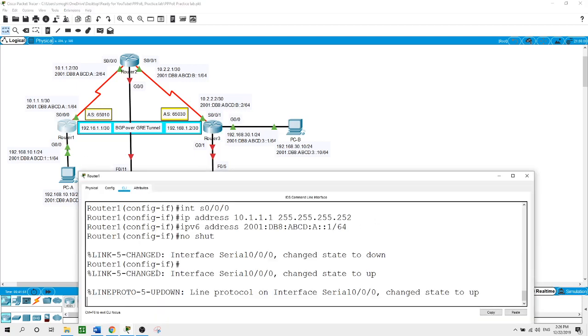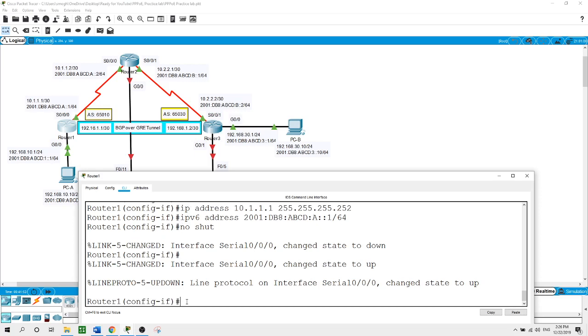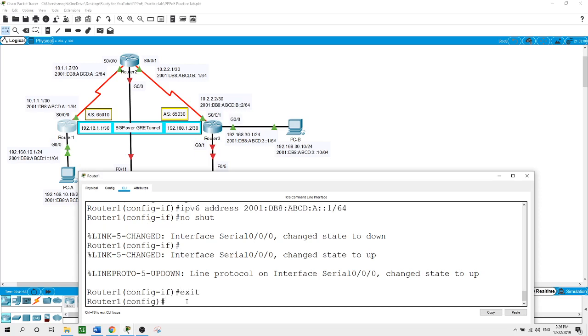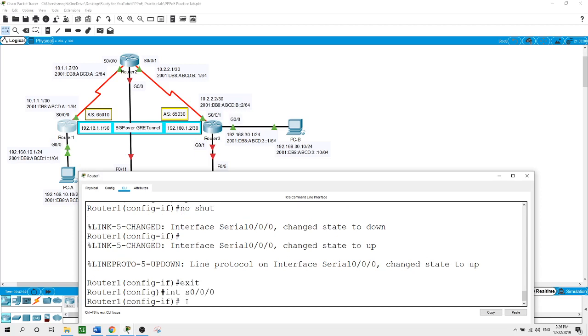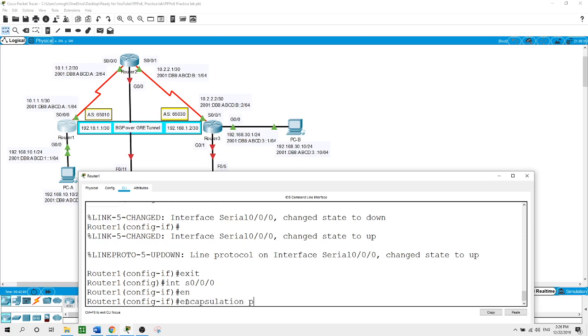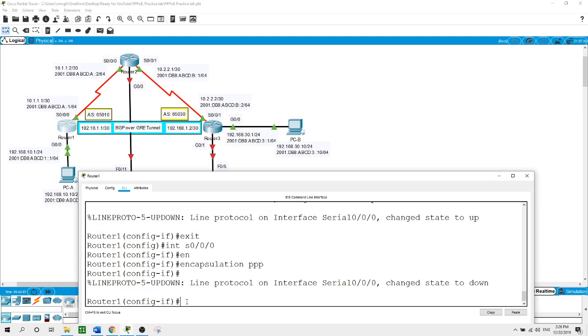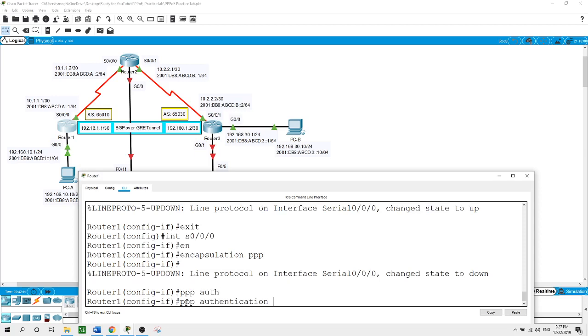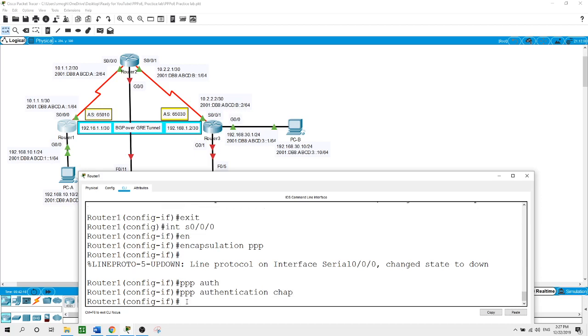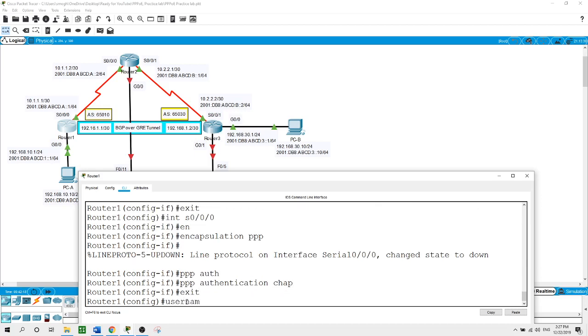So here on Router 1, in global configuration, now on the interface Serial 0/0, the one facing Router 2, encapsulation ppp. Now, ppp authentication, we will use CHAP. I'll exit from here. Now, the username on Router 1, I'll use Router2 with the password of Cisco.